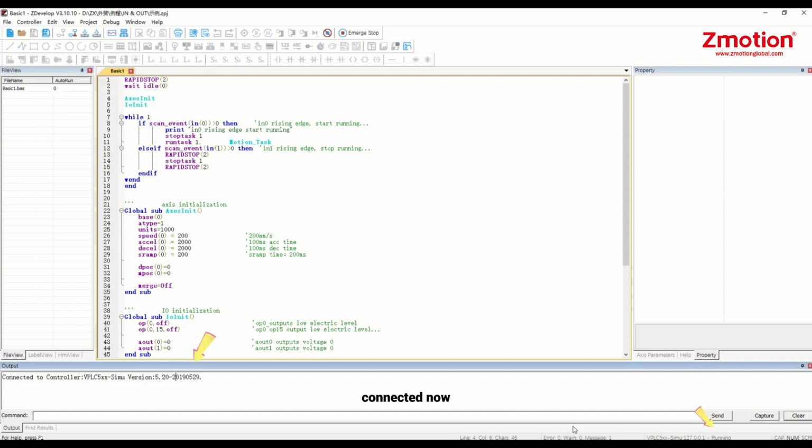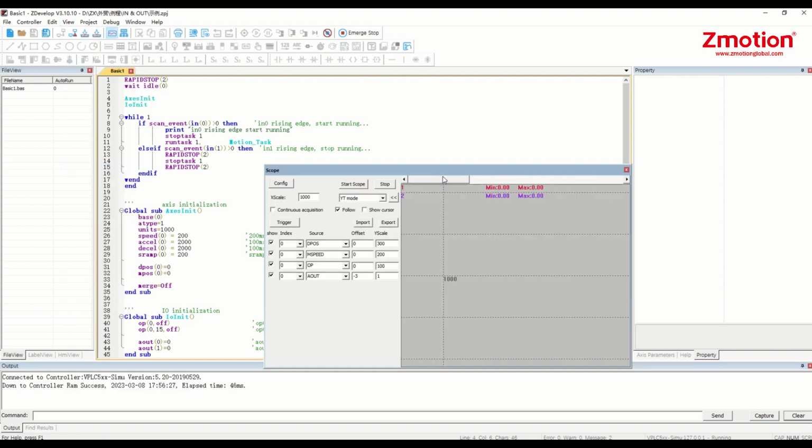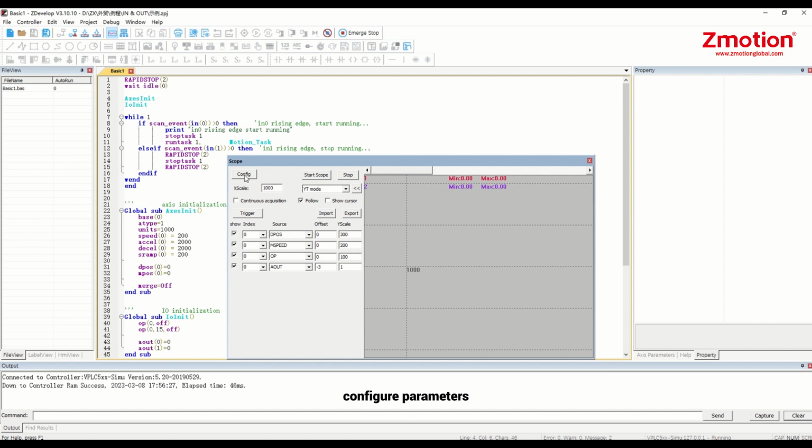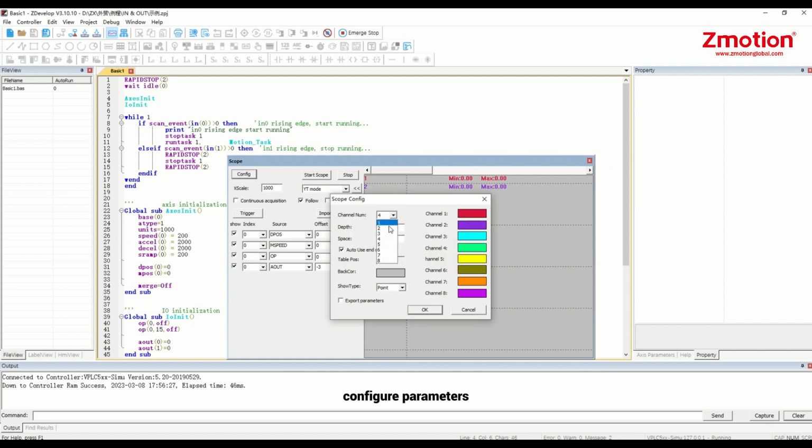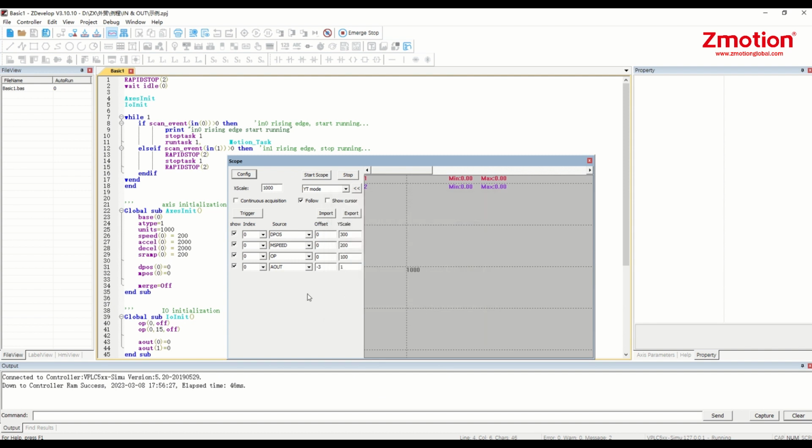Connected now. Download the program. Open the oscilloscope window. Configure parameters. OK, all are set, run.